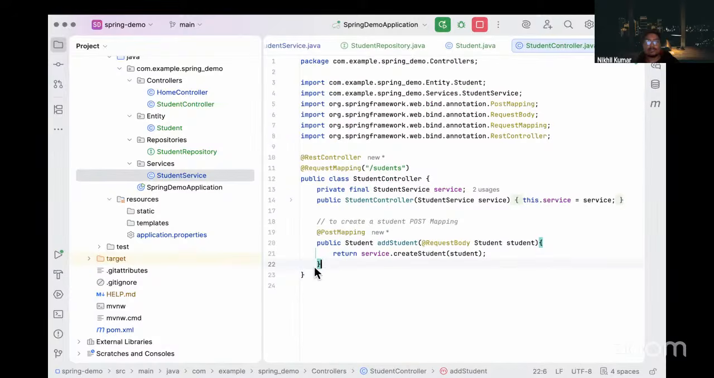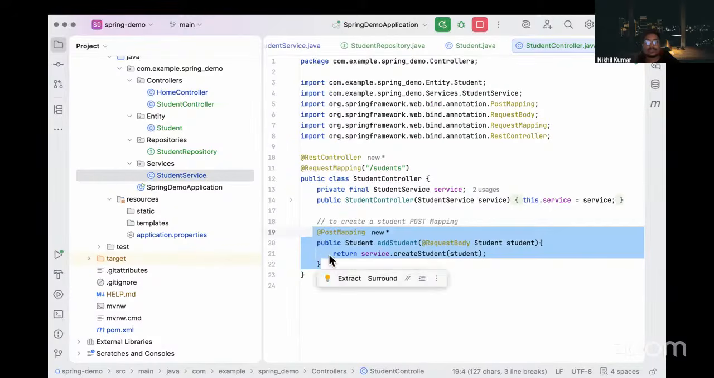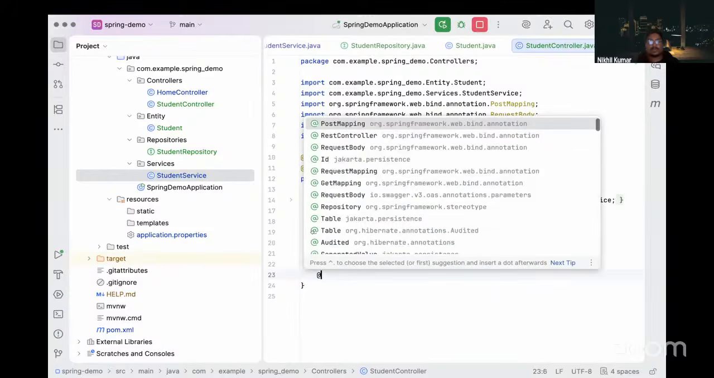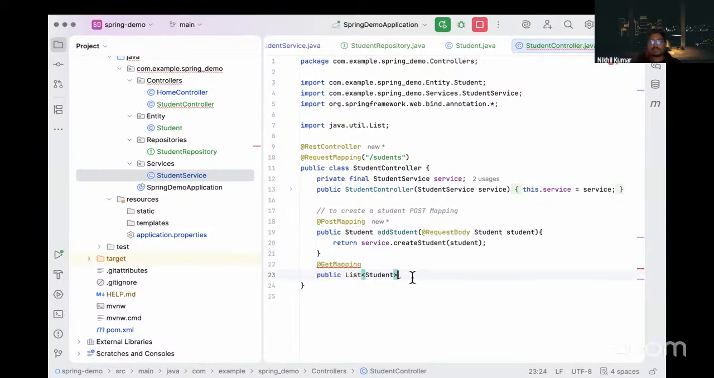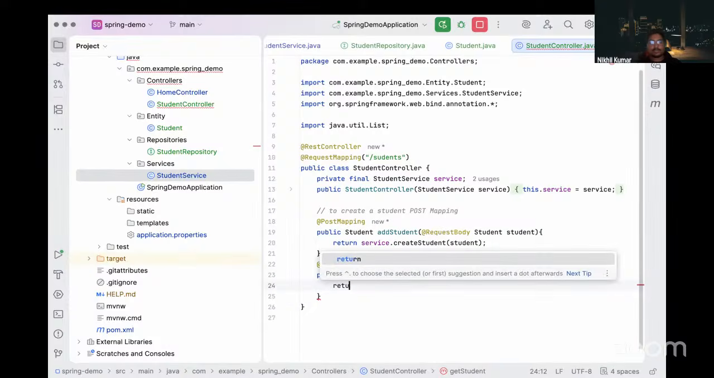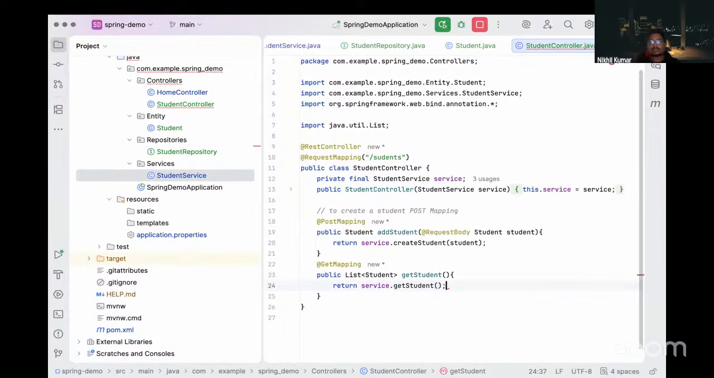So we have to create a mapping for it as well. So instead of post mapping, we will create a get mapping and public, inside our controller. We have to write a function for it as well. Get mapping, list, and inside this list, what are we importing? Student, and get student function here. Then we will return service dot get student. Correct.